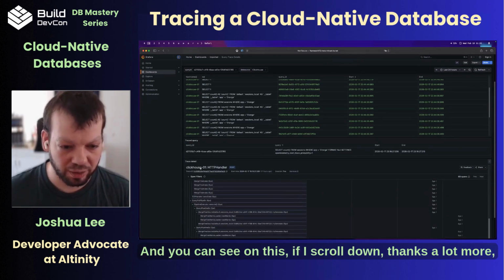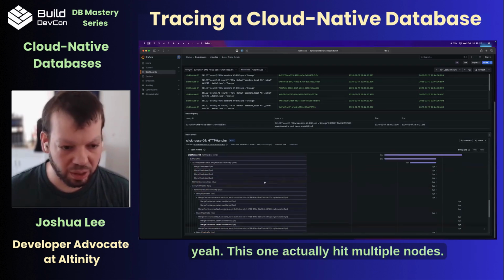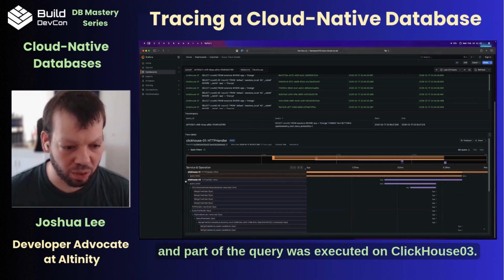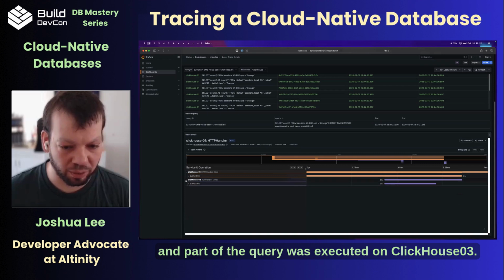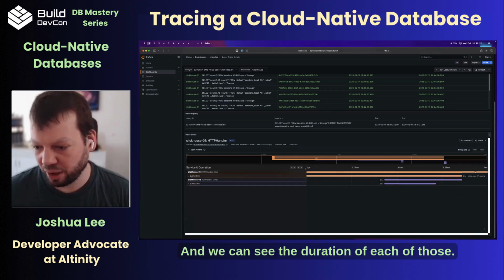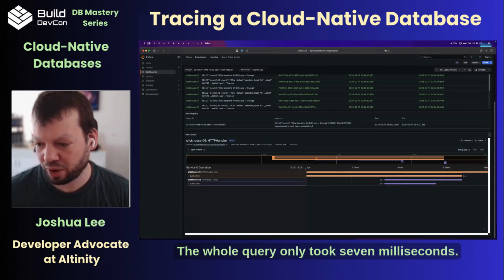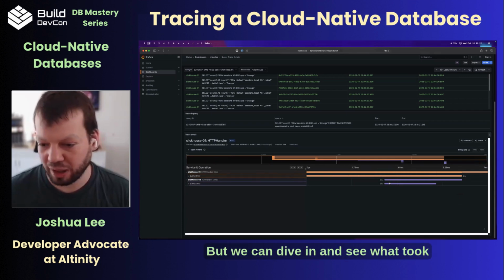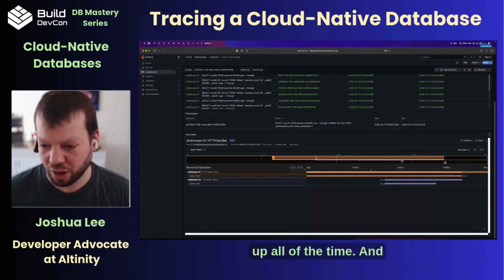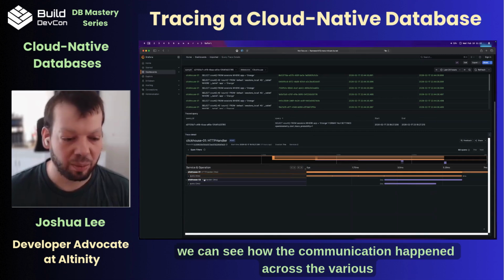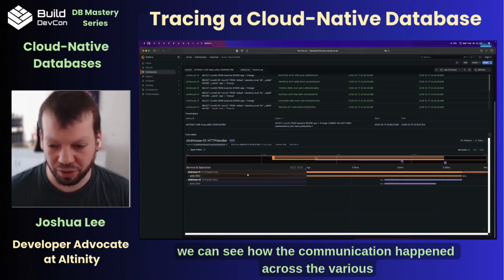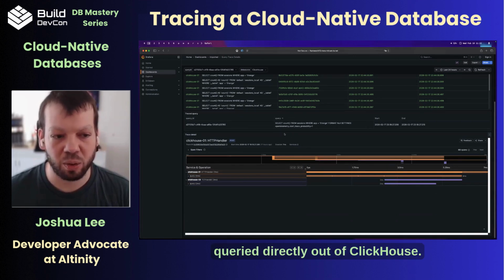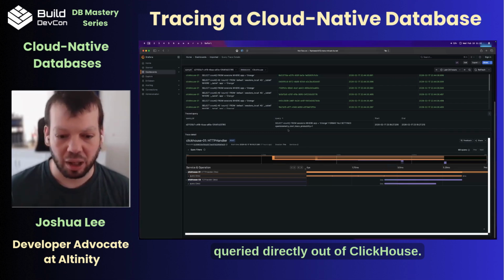And you can see on this, if I scroll down, can I scroll down more? Yeah. This one actually hit multiple nodes, so we can see part of the query was executed on ClickHouse 01, and part of the query was executed on ClickHouse 03, and we can see the duration of each of those. The whole query only took 7 milliseconds, so pretty fast, but we can dive in and see what took up all of the time. And we can see how the communication happened across the various nodes, which is really, really cool. And so this is actually being queried directly out of ClickHouse.